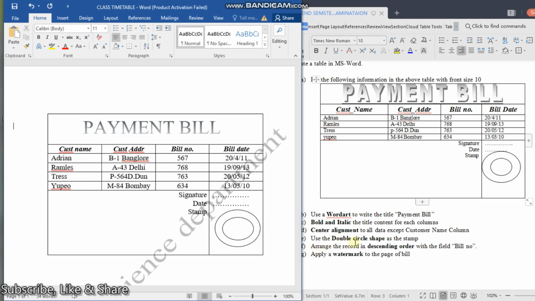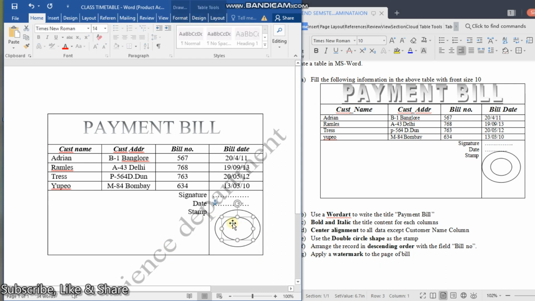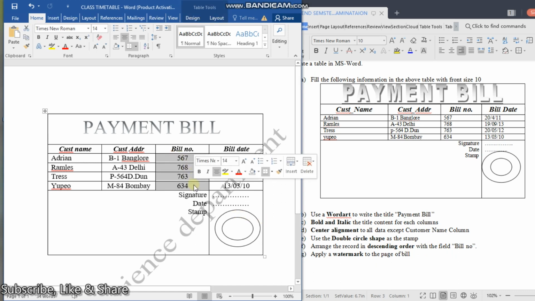Now use the double circle shape as a stamp. We have already added it. See this, you can move it here this way. Arrange the record in descending order with the field bill number. So these here, guys, you can arrange them in descending order. Now how do you arrange these ones in descending order? See, with the field bill number. See, these have to be descending order, starting with the largest coming to the smallest.